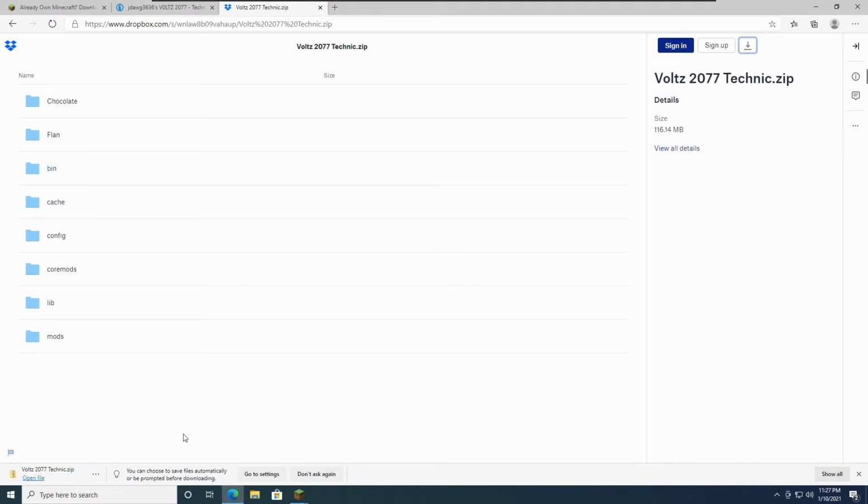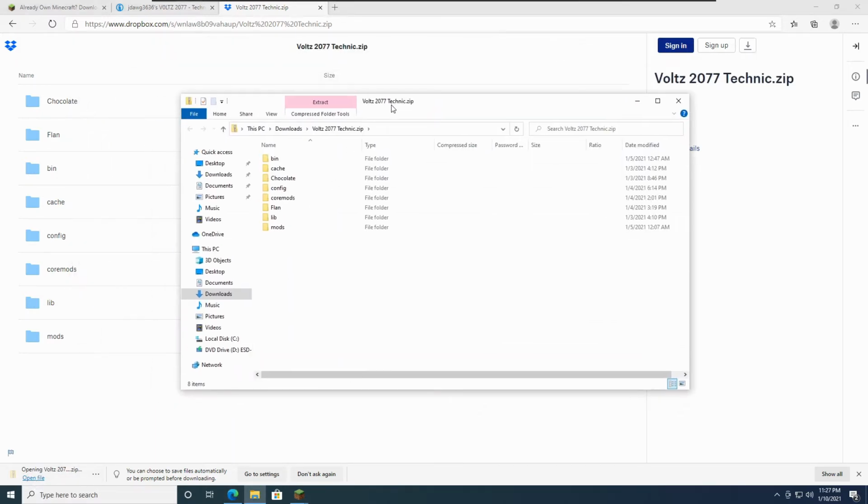And as you can see, it is now downloaded in the bottom left. If we hit open file, you will be able to see all the contents inside of that. Real quick thing going forward, just to make sure that we've got this all set up.